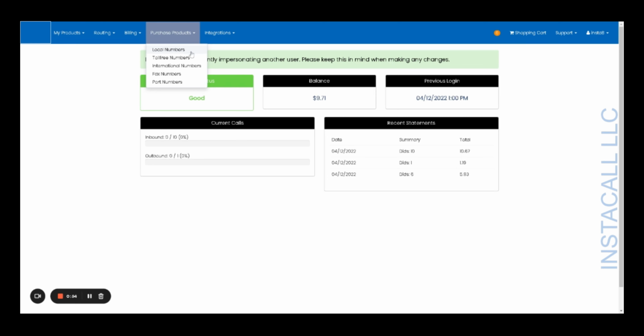You have local numbers, which in turn are the DID numbers. Then you have the toll free numbers. Then you have the international numbers, fax numbers, and port numbers. So mostly the major activities go on the local numbers and toll free numbers. The rest of them are not very popular or are used very seldom. So basically, for DID, you go to local numbers.